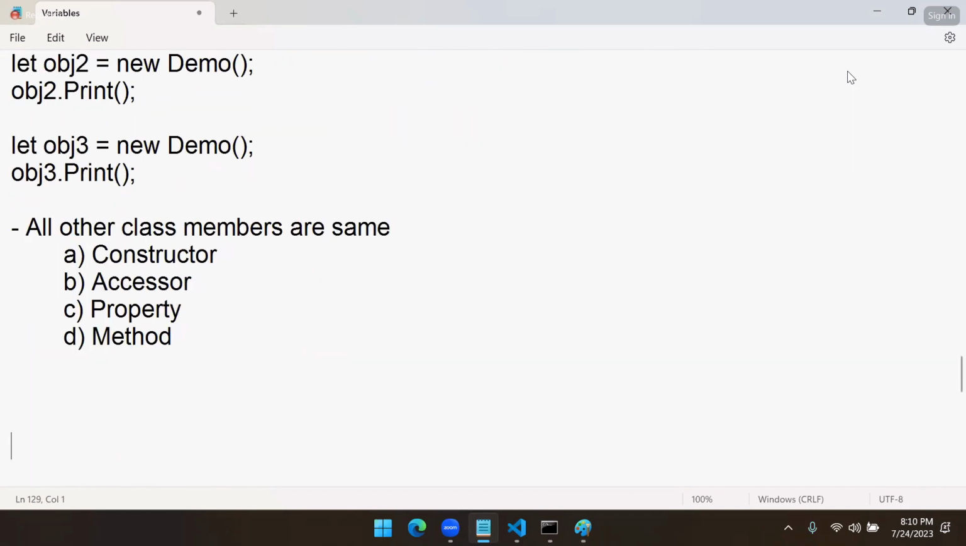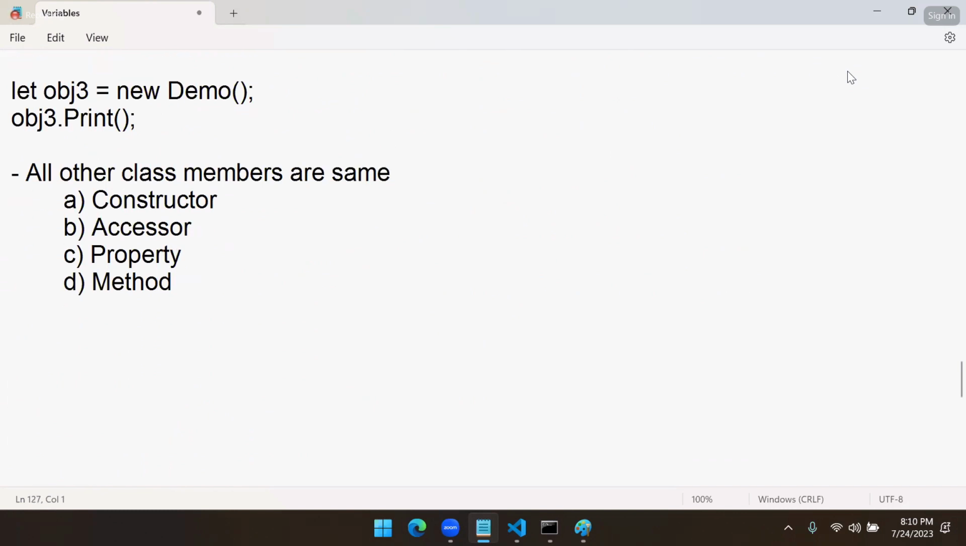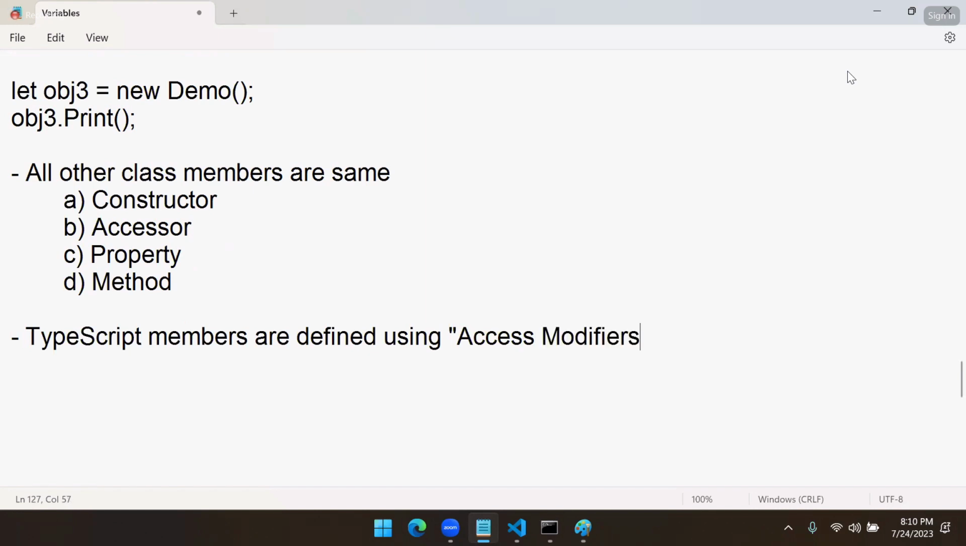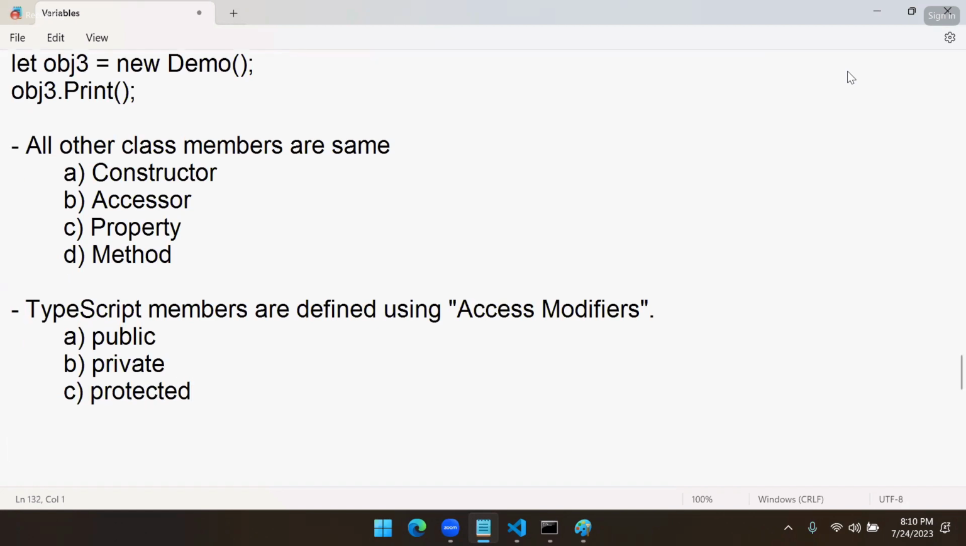That means constructor, accessor and all. One more extra is there. What is that extra? TypeScript members are defined using access modifiers. These are also not there in JavaScript. We have three access modifiers: public, private, and protected. This is one extra important thing you need to learn.